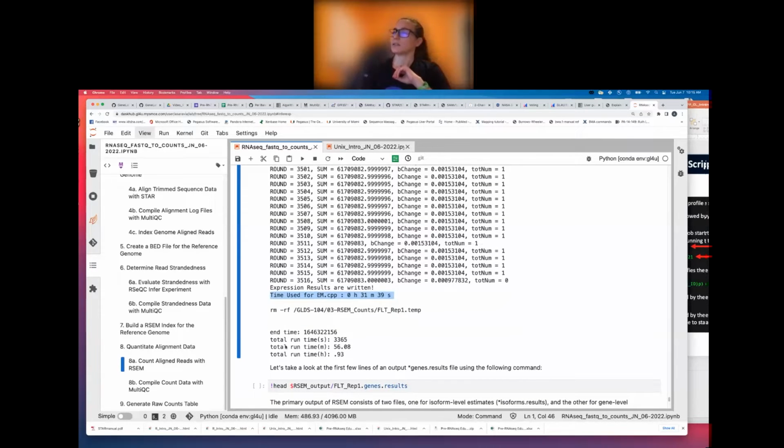And then we also see here this rm -rf. So it creates a temporary file in order to do the abundance estimates and maintain it to be able to call those abundance estimates when it's determining where to put those multi-mapped reads, how to quantitate those. Essentially all those temporary files, the program will remove after it finishes. So pretty much you're just looking to make sure that the expression results were written, it finished successfully, and you don't see any errors within the output.